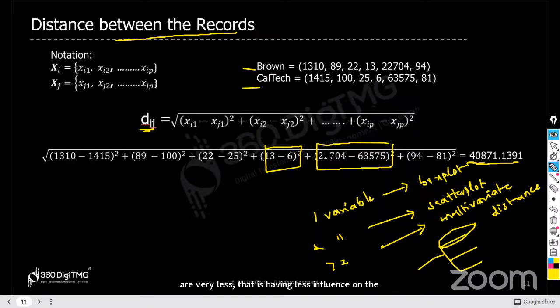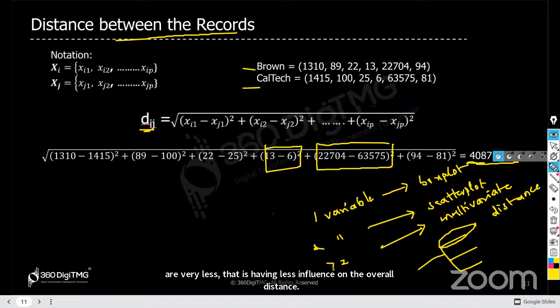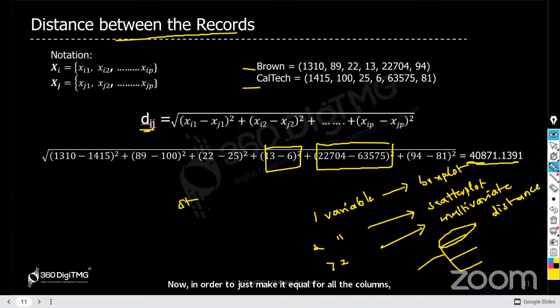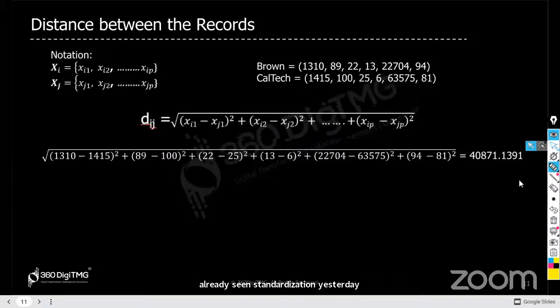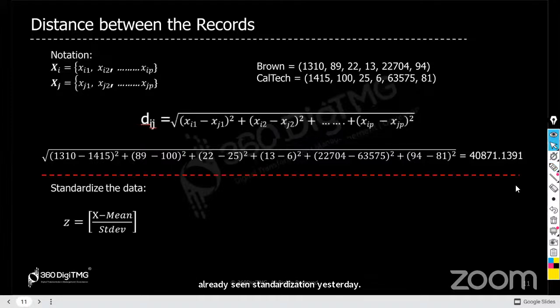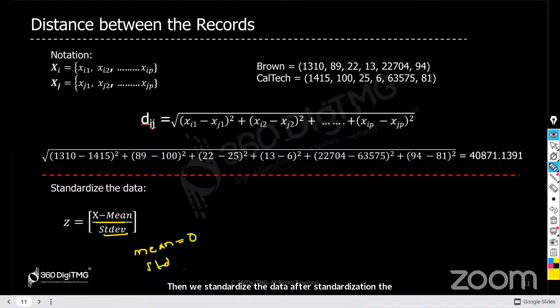Now, in order to make it equal for all the columns, I have to standardize the data. We already saw standardization yesterday; we will see in detail today how to do it on the original data. So, standardizing the data. The standardization formula you already learned: x minus mean divided by standard deviation. After standardization, the mean will always equal 0 and the standard deviation will always become 1, which is a specific range, meaning a scale.